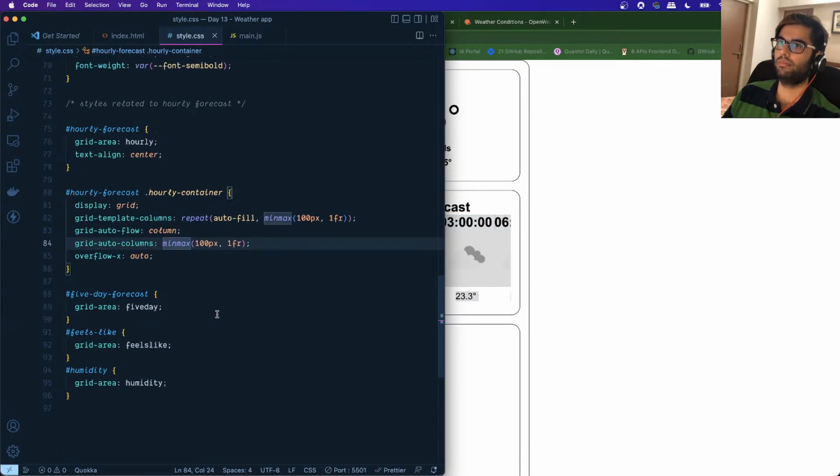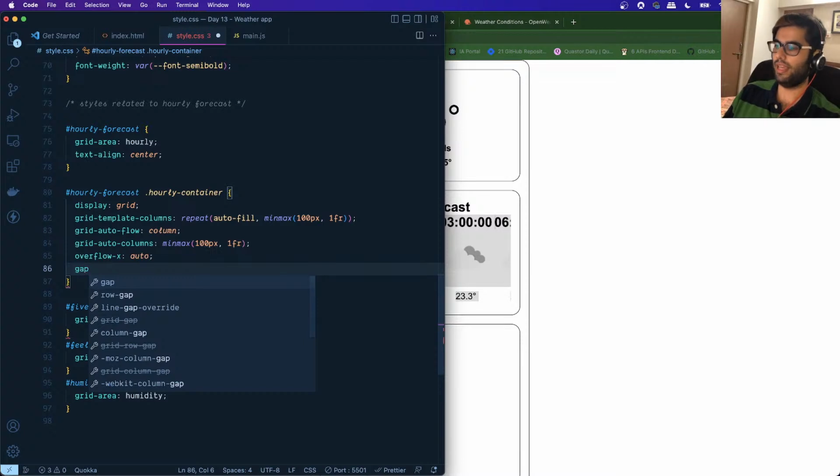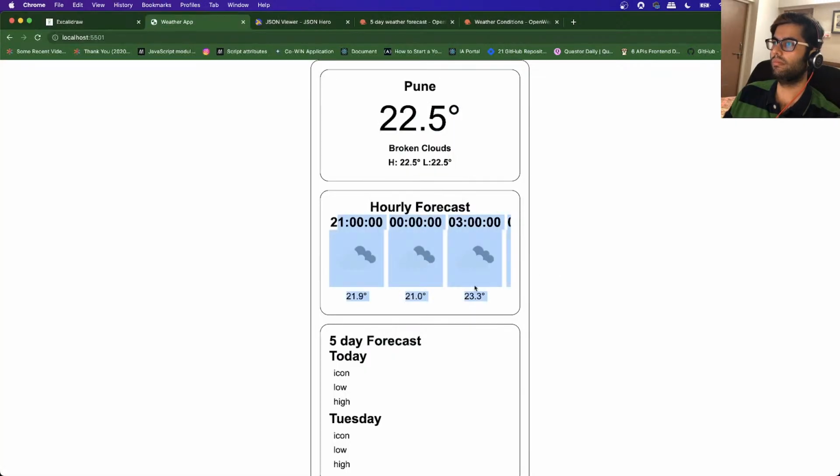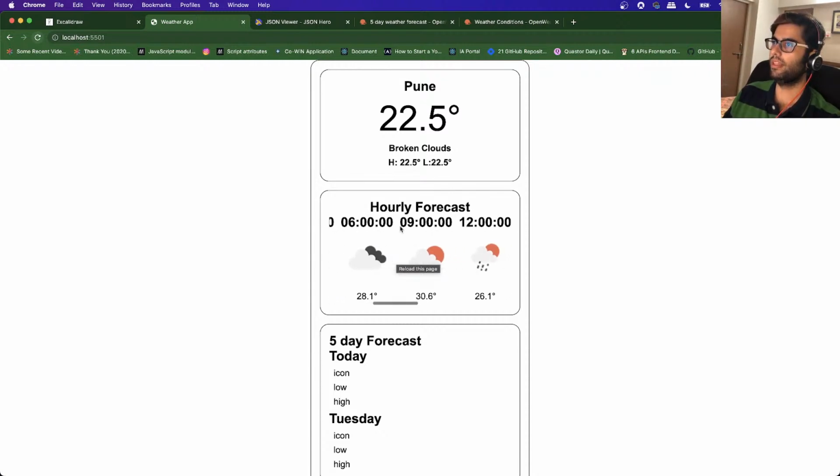Let's give it a gap. Let's use a spacing medium. Okay. Oops. Yeah. So we have this spacing available now. So it's showing the forecast for somewhere around 9. Then in the morning, it is showing the other parts as we are going ahead, based on whatever was the description, it is showing that information.